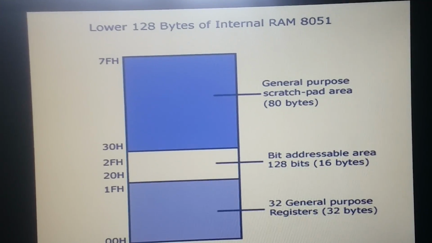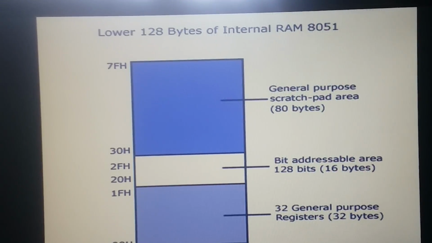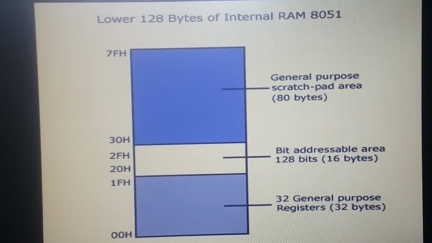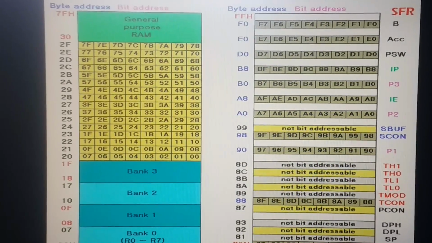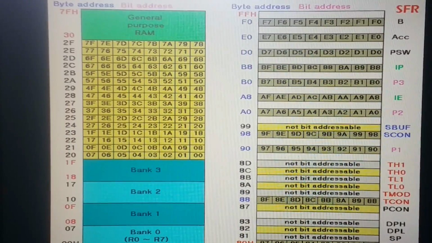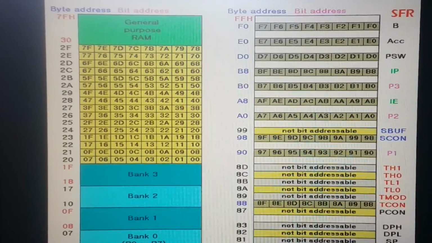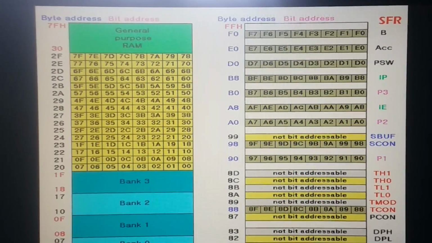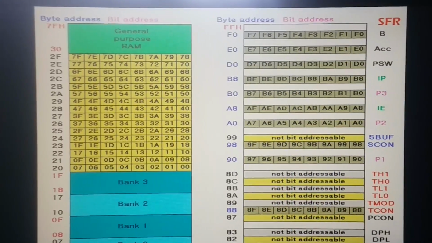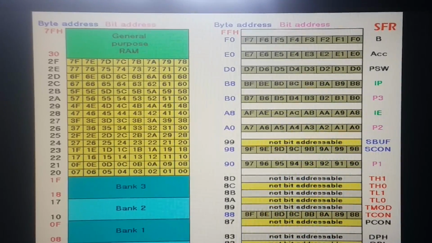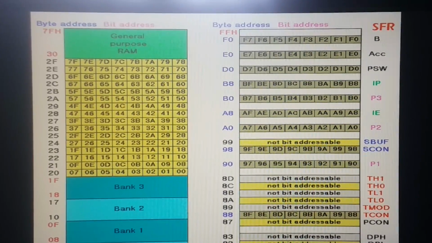Above that, we have a bit addressable area of 128 bits. Above that, we have a general purpose scratchpad area of 80 bytes. From this picture, you can easily understand the division of the 128 bytes. The lower area has the 4 banks, above that the bit addressable area, and above that the general purpose RAM. On the left side, we have the SFRs, the special function registers, each working as an 8-bit register.